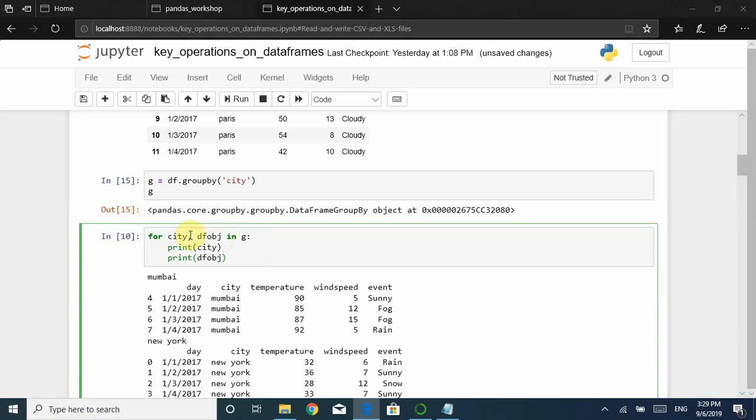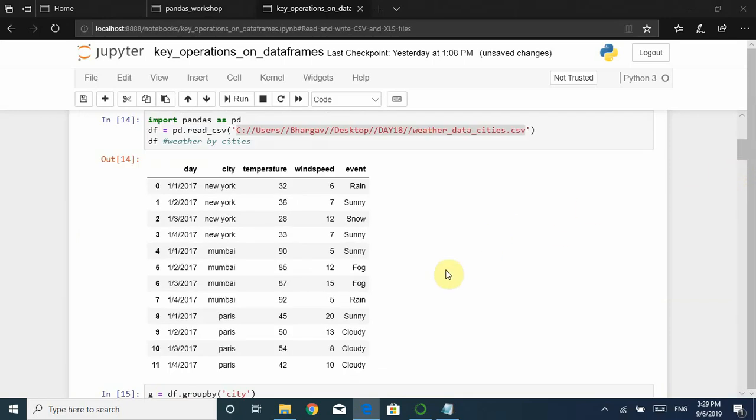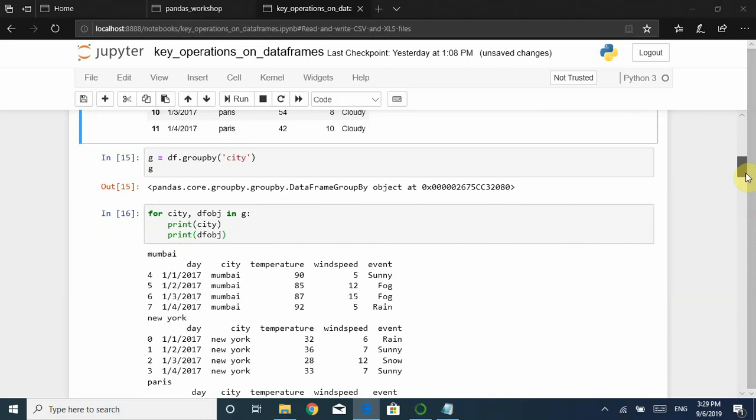What I was trying to say is I want to print the name of the city and all the rows related to that city. When I run this, you can see Mumbai. The first time I print the city, Mumbai is printed. The second time I print df object, in g it is grouping all the Mumbai related data. So group by is reading the data set and grouping all the Mumbai rows in one place.